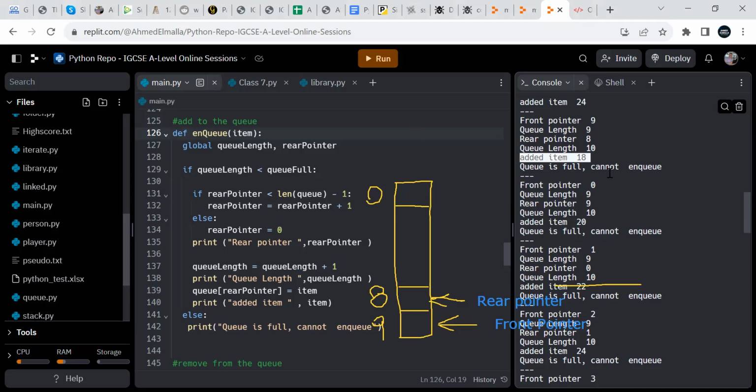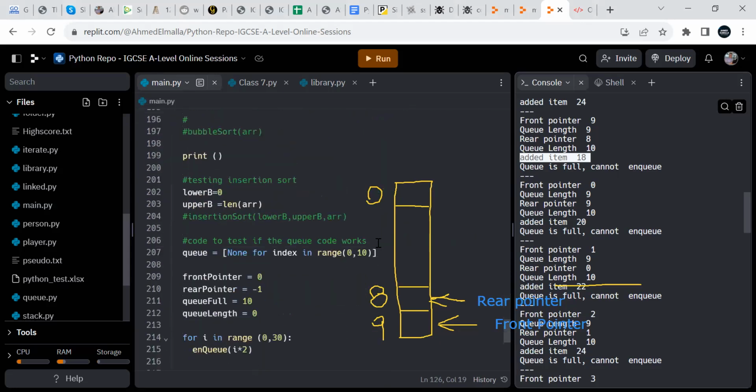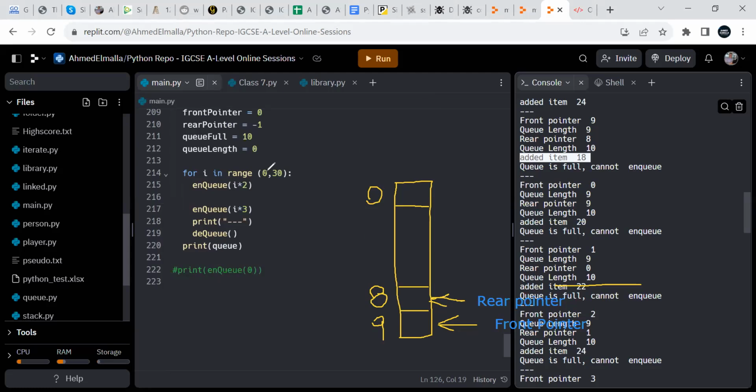Okay, so it seems that the code was working perfectly. The reason for that is that we have two times we're trying to add things to the queue. And once we dequeue, the dequeue is always related to the front pointer. That's where we will see a change here. So the front pointer pointing to 9 will become 0 because of the if statement that we have seen. Then once the for loop tries to run again and insert, it will be able to insert an item.